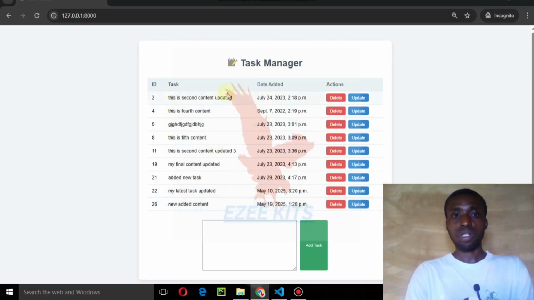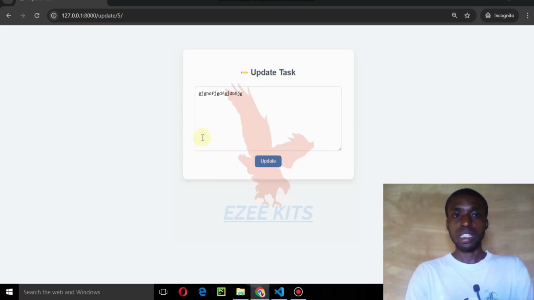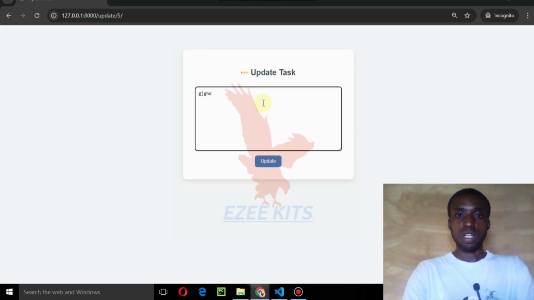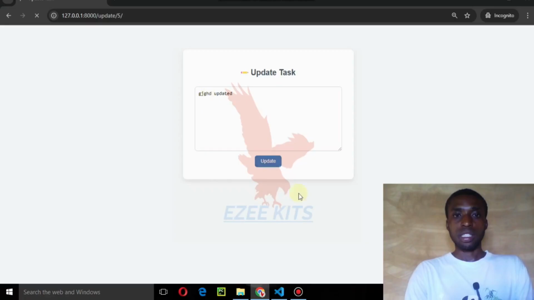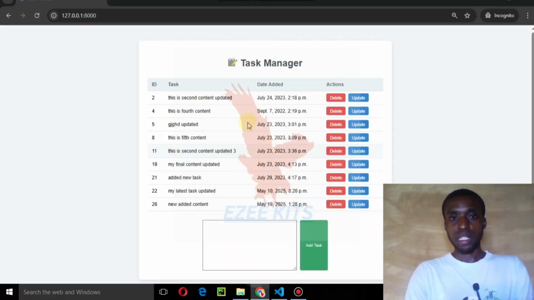So I can try to update any one. Like you can see this GG, this doesn't really make sense. So I can try to update it, or I can try to delete it. If I say I don't want to delete, I can click on update, and I can come here and say something like, let me just leave it and say updated right here. So I click on this update button, and you can see it got updated here.